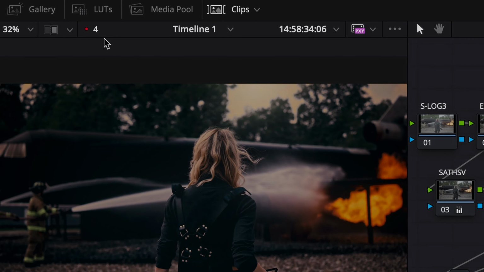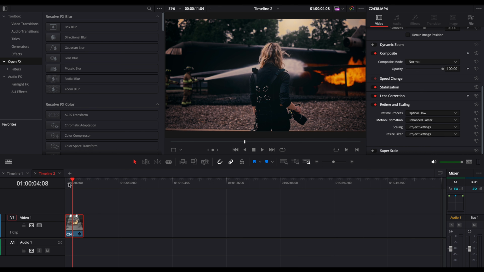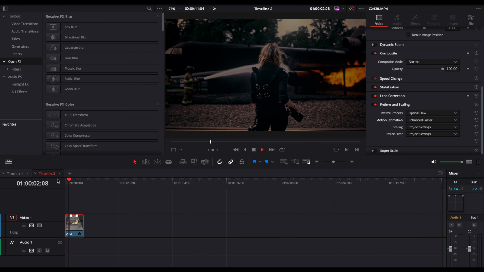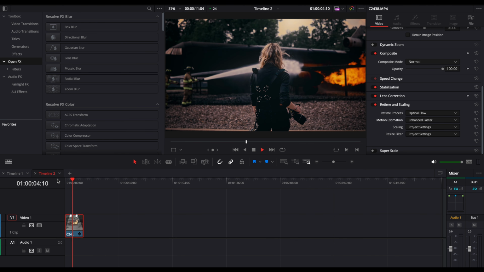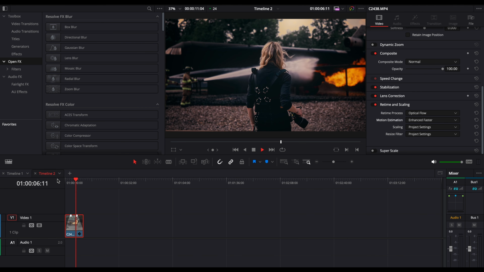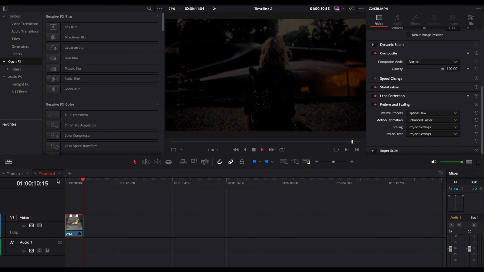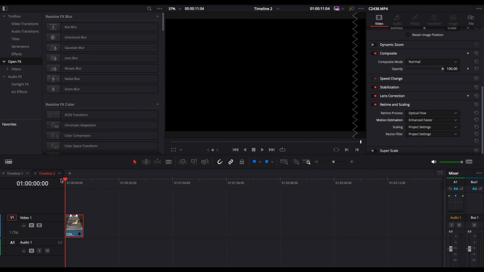Let's go further in our attempt to tax the system and utilize retime and scaling, with specifications set to optical flow and enhanced faster. The playback stuttered momentarily initially during playback, but corrected itself quickly after the dissolve fade. We now have smooth full FPS playback once again.